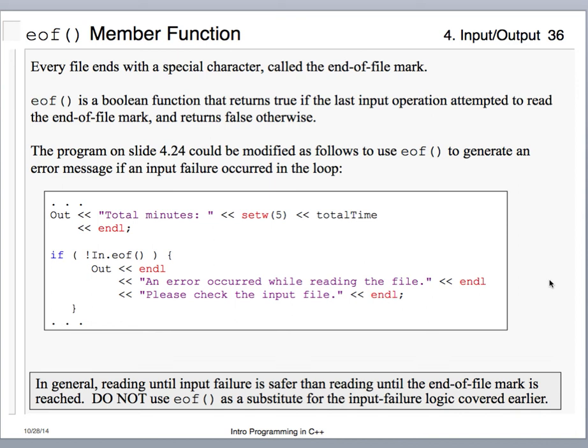Now, the tendency here is to try and take a shortcut and say, I can use eof, so I'll just check if I'm at eof to terminate the loop.